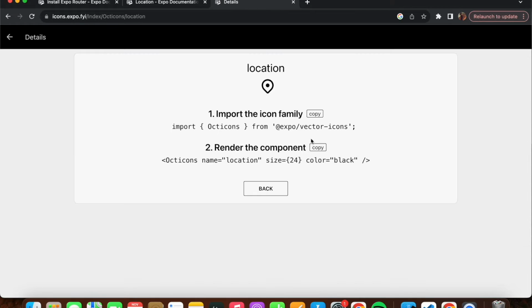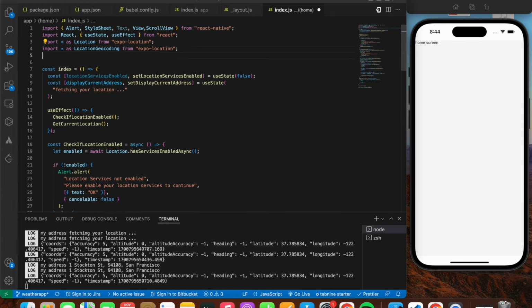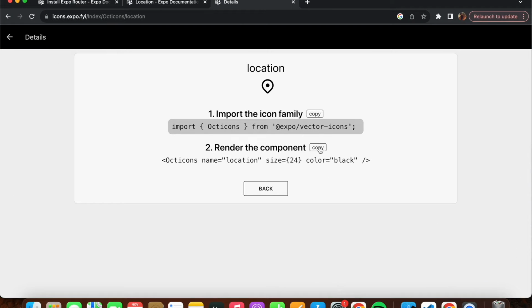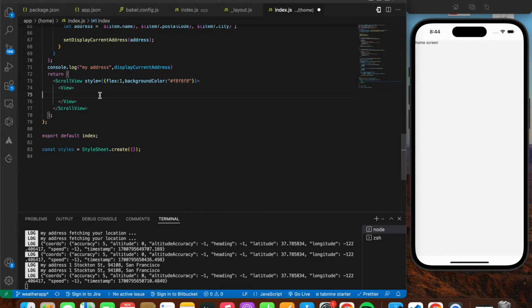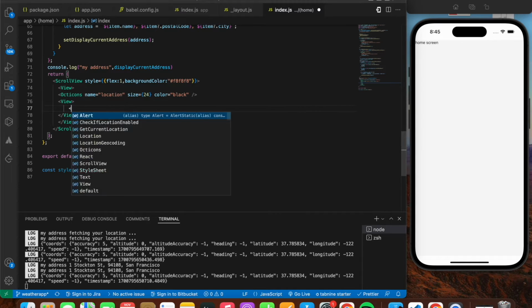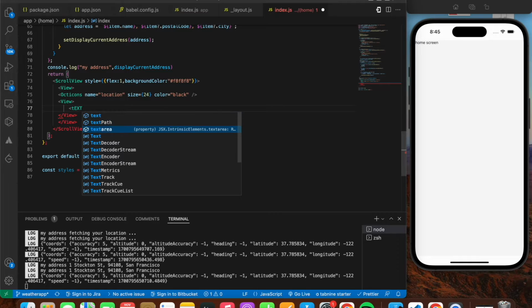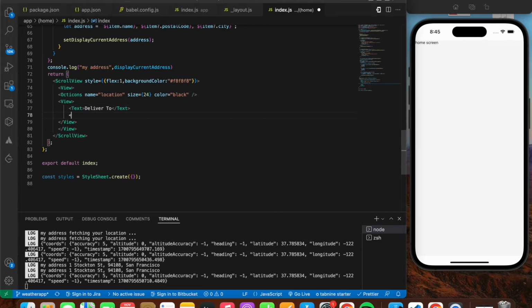Yeah, we're going to make use of this one. So import the icon family first, and we're going to copy the render component code as well, and paste it over here inside of the view. Apart from that, we have one more view, which is going to have two texts. The first text is going to say deliver to, and we're going to have one more text which is going to show the display current address.